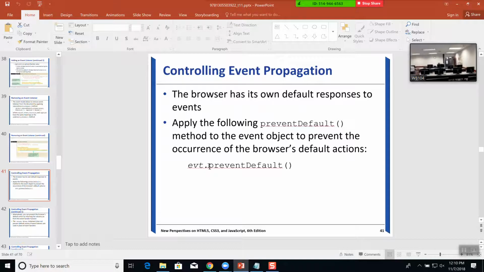What would be a default action of a browser that you can think of? Refresh might be. Maybe you'd want to change that. That would be an example. Closing the browser has a certain thing that's done, right? So those are examples of default actions.